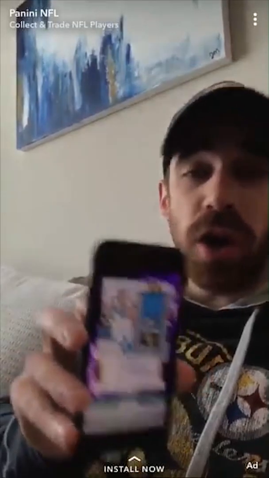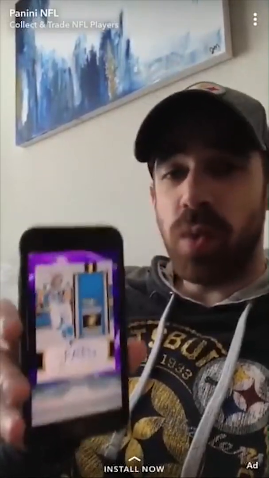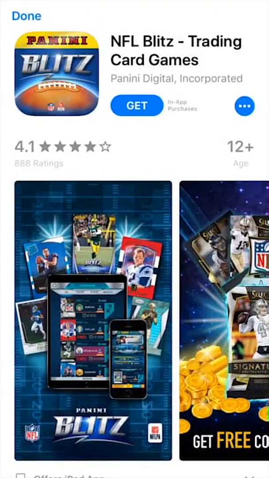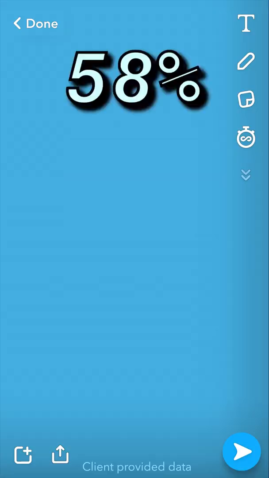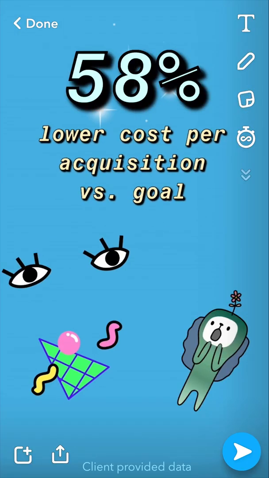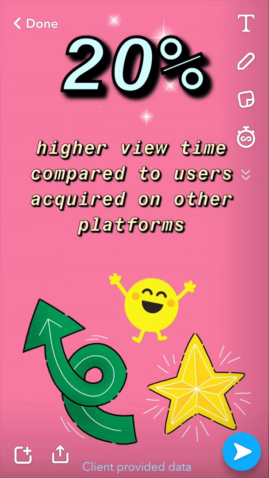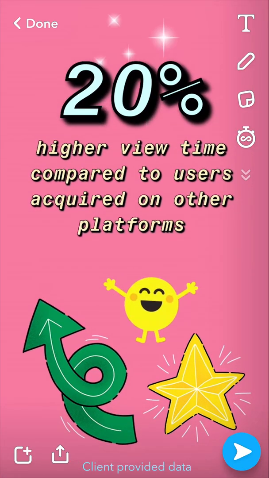In fact, Panini America recently used our Ads Manager platform to acquire new, high-quality users for the NFL Blitz app at a cost-efficient rate. The campaign saw a 58% lower cost per acquisition and a 20% higher view time from customers acquired on Snapchat when compared to other platforms.